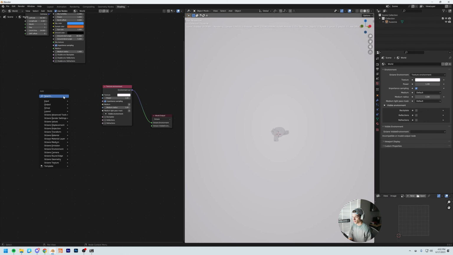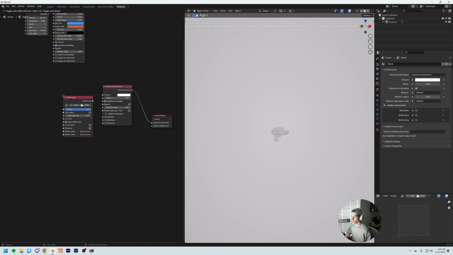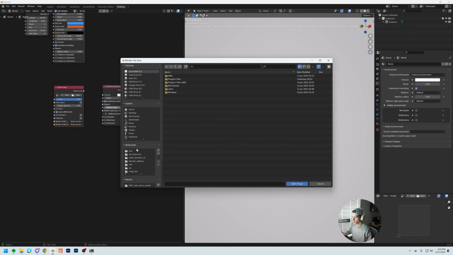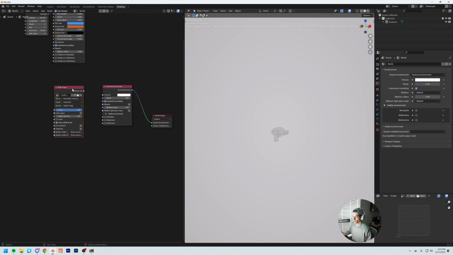I'm going to hit Shift A and add in an RGB image, which is an Octane input that you will use a lot for all kinds of stuff, including loading in HDRIs. You can load in any HDRI you want. I'm going to use Studio Small 05 8K. This is from Polyhaven. It is free. There will be a link in the description. Most of you probably have it. I feel like everybody has this HDRI. And you can plug this into your texture.